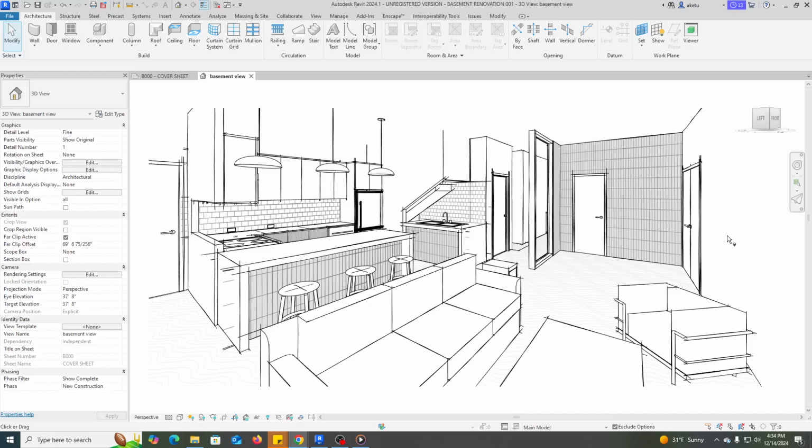In front of you, I have a view of a small project that I worked on. It's a basement renovation. So you can see a seating area with also a kitchenette in the back with some other walls to other parts of the downstairs. We're going to take this view and create a rendering from it really quickly.